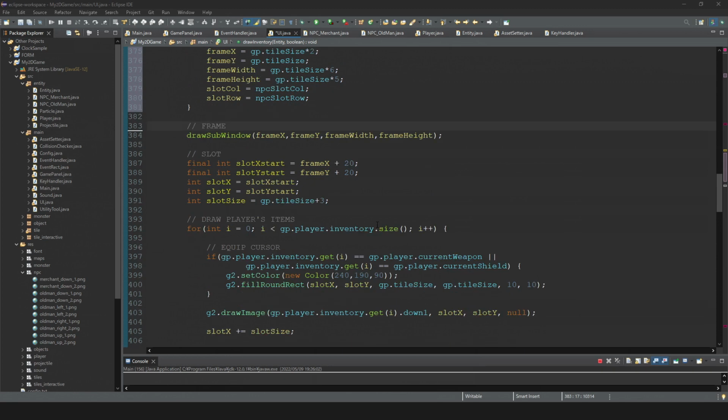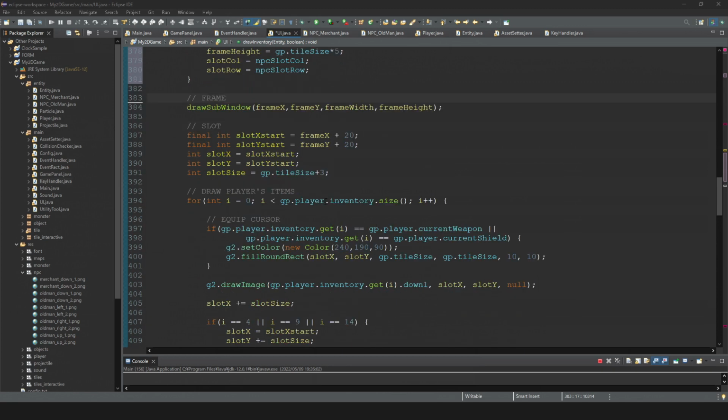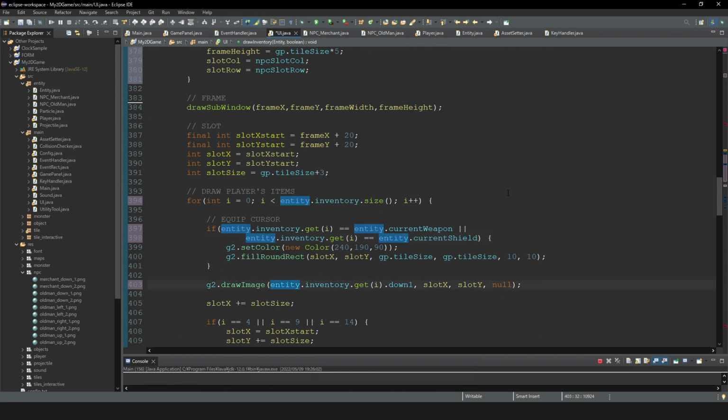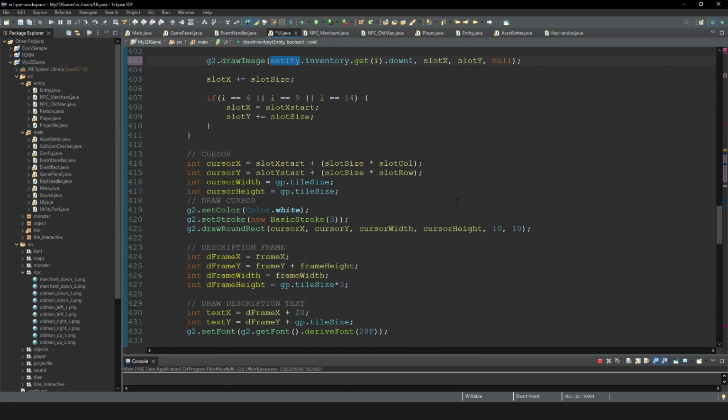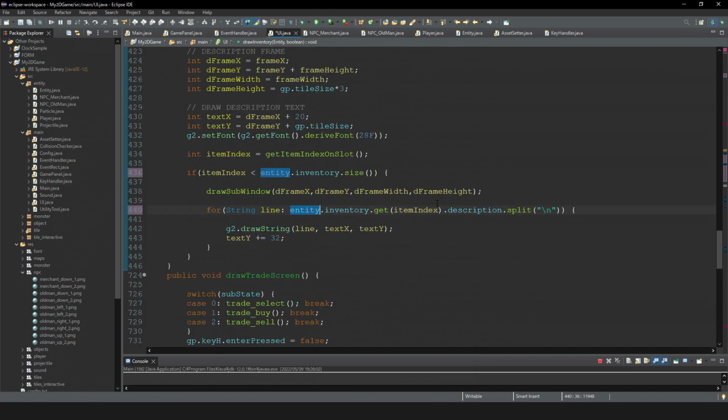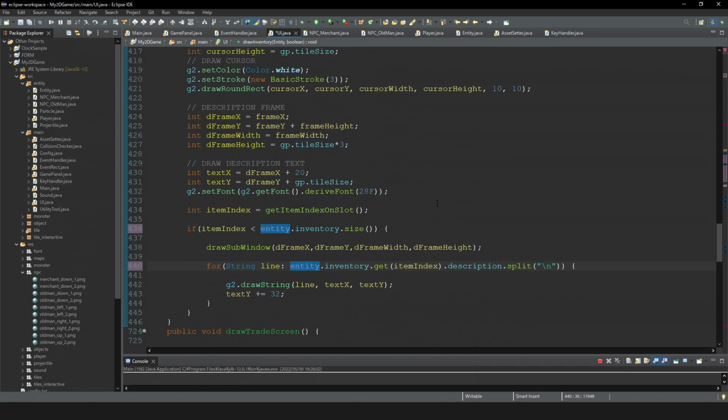Also, we change these gp.player to entity. So entity, entity, entity, entity, and entity. What else? This one. Entity, entity. That's everything.